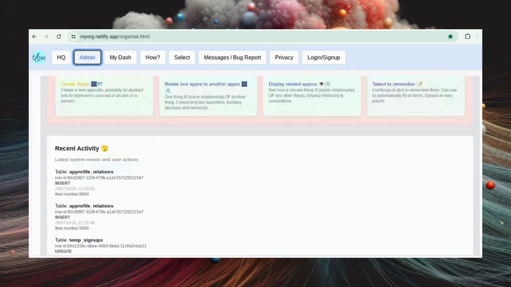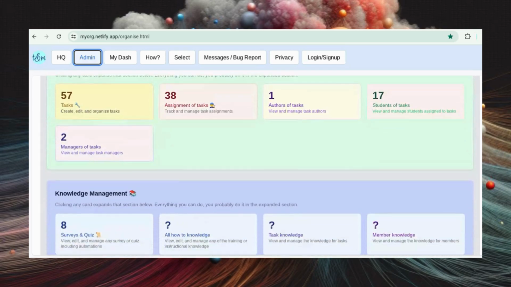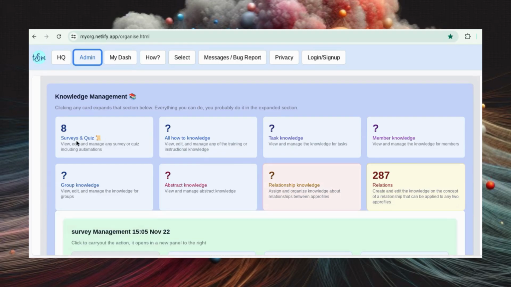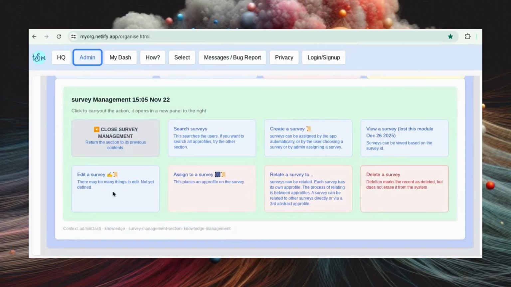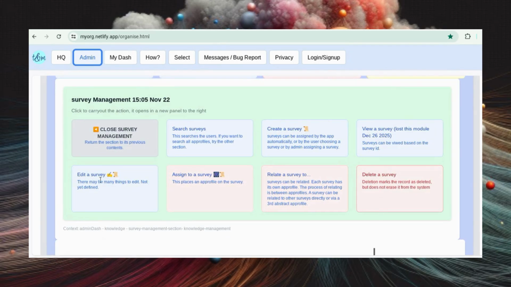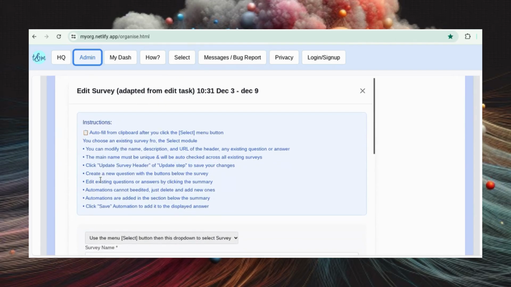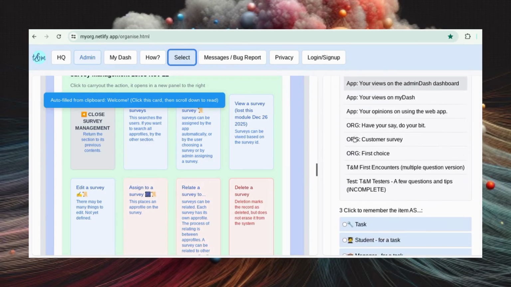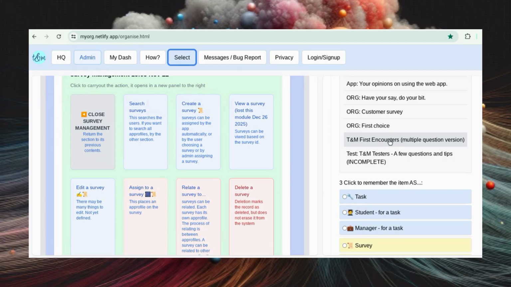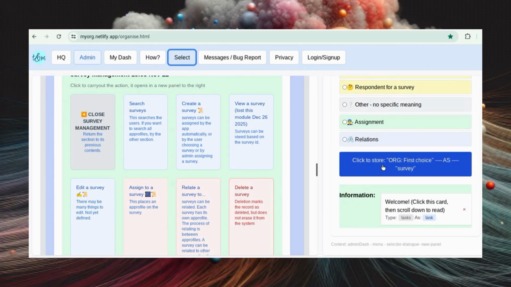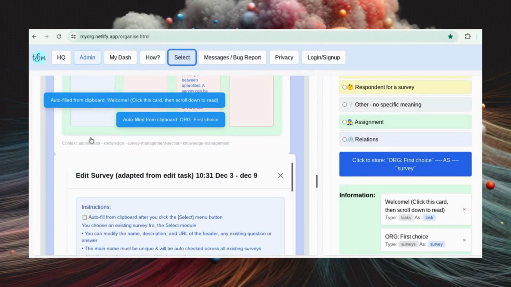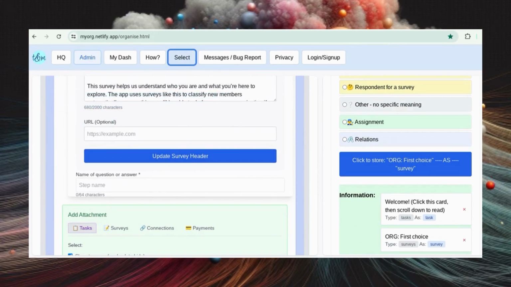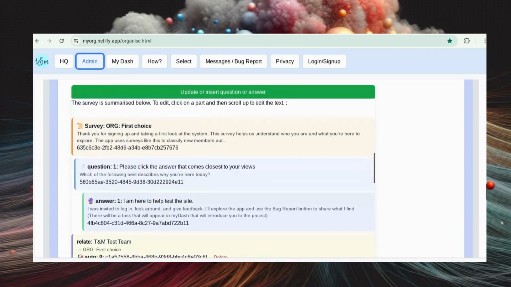To edit a survey, you need to use the admin dashboard. Scroll down to the knowledge section, then click the survey and quiz card and then click the edit a survey card. You will be editing an existing default first choice survey. To load this survey, you need to use the select top menu. Surveys are complicated. The details of how to create and edit them is handled in a different video.